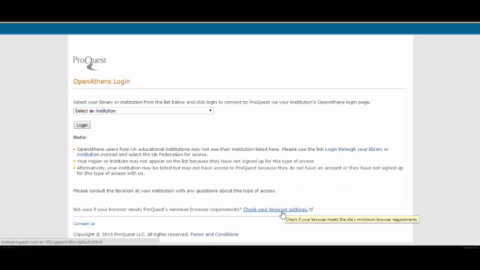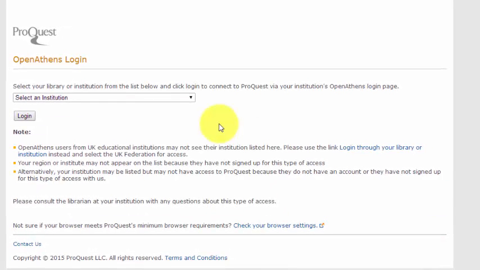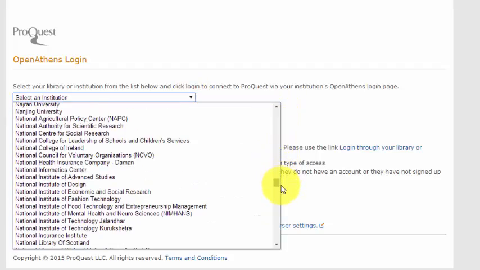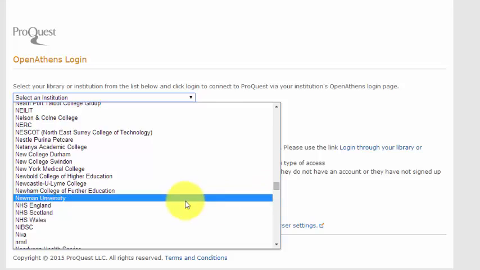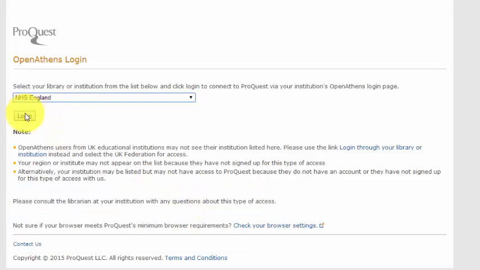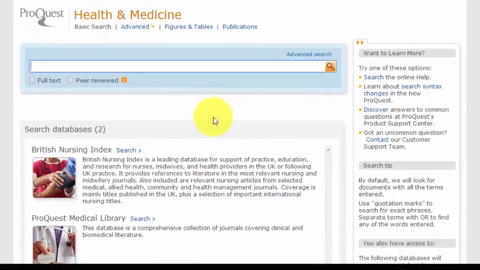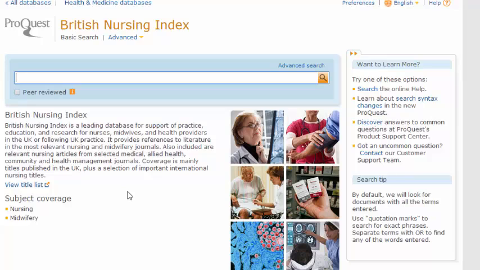Once you have arrived at the ProQuest New Platform page, you will be presented with the OpenAthens Login page, which is this one. You will need to select an institution by clicking on the drop-down box and choosing NHS England. There. And then click Login. You are then presented with the option to choose which database to search, either BNI or ProQuest Medical Library. Click BNI. And then you are presented with the basic search page.